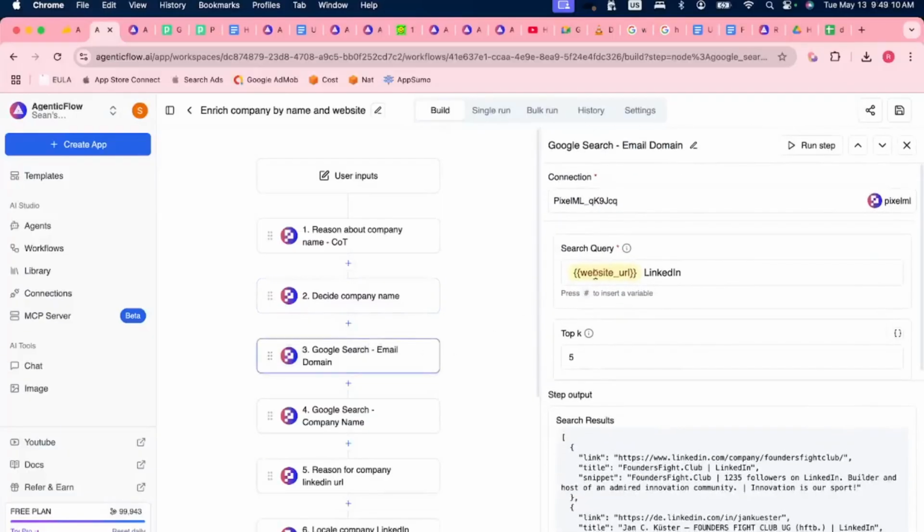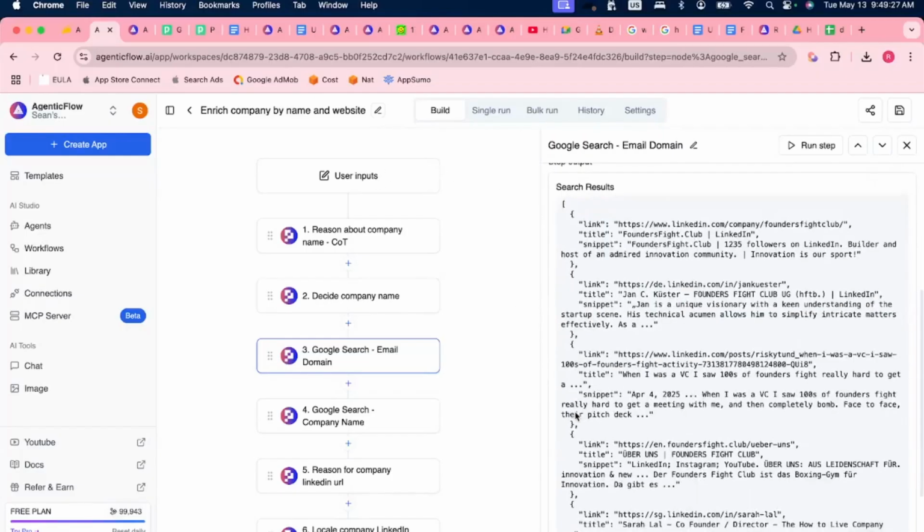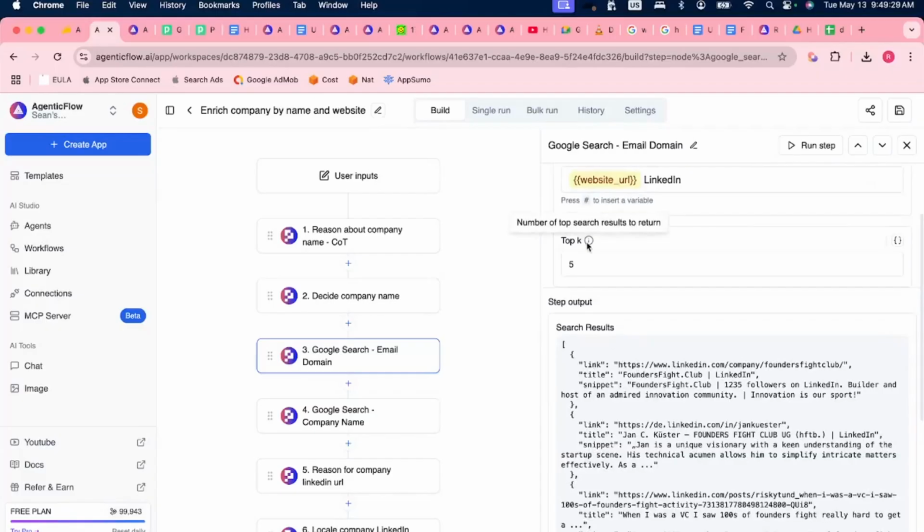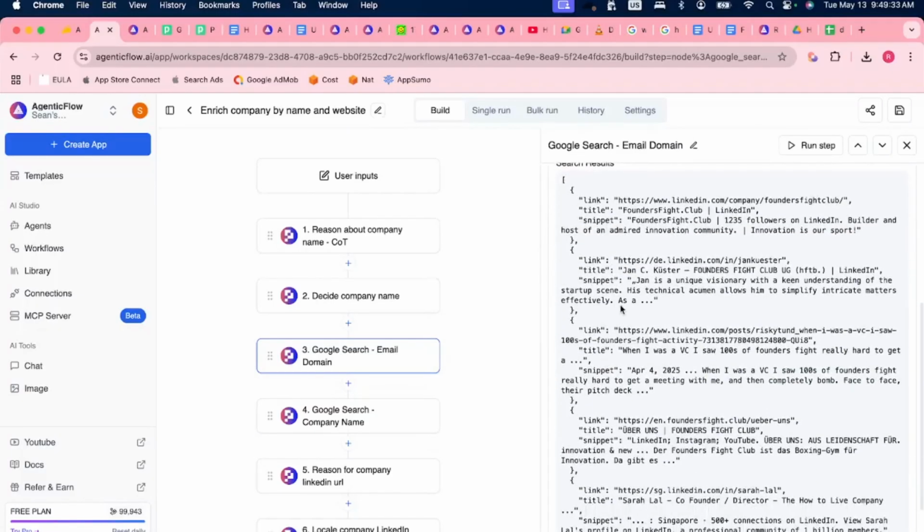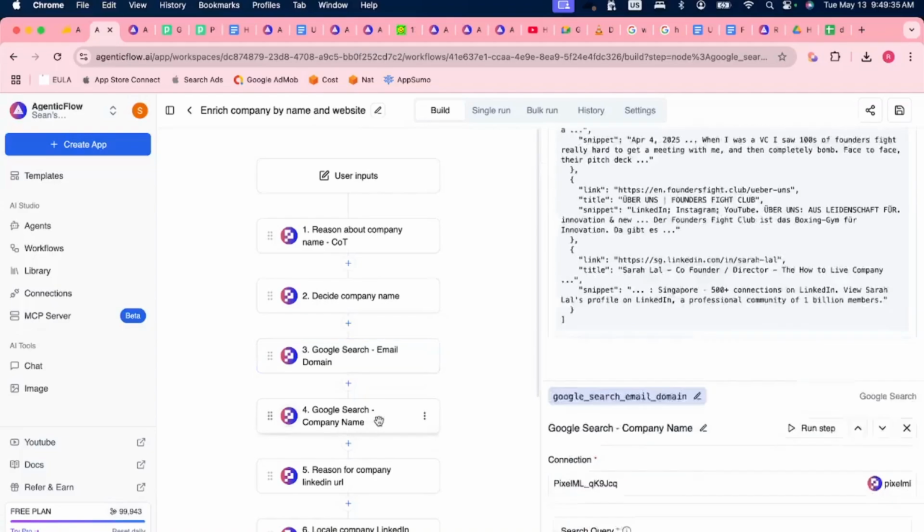And then it goes to Google search. Google search is a paid feature, so we have to pay Google for this, and that's why we have to support that in PixelML. And you do the search query by the website URL that the user input here. And then you set the limit and top K, and it will return. Top K means the number of top search results to return, and it will return you 5 URLs.